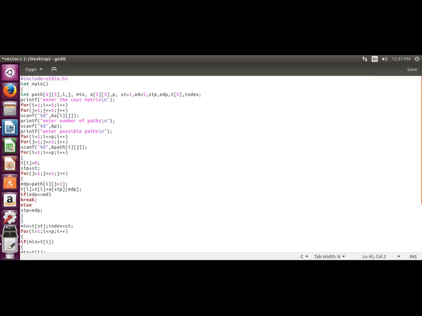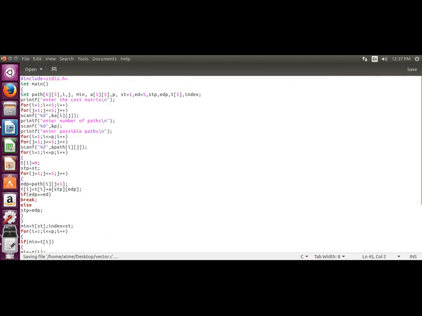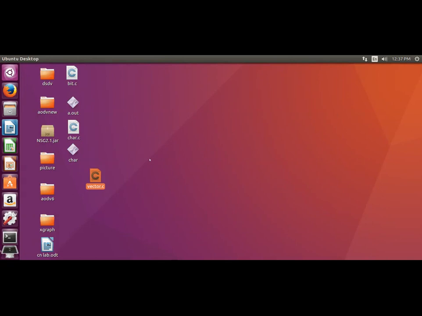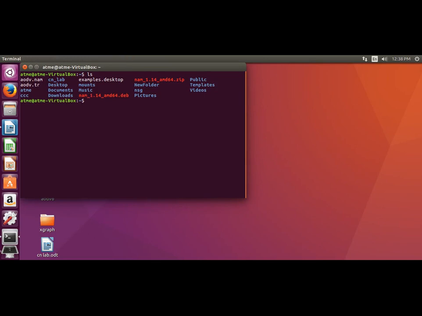Now we are going to show how it is executed. Once we have typed the program, save it and close the gedit window. Open the terminal and navigate to the desktop. I type ls, then cd Desktop, and I am navigating into the desktop. On the desktop I have found a file called vector.c.